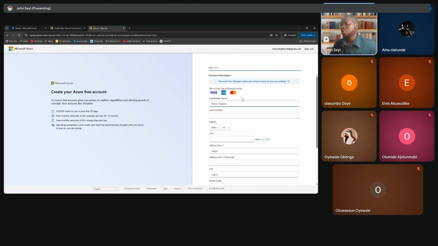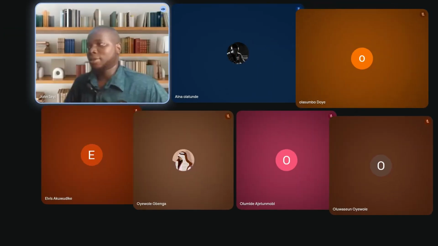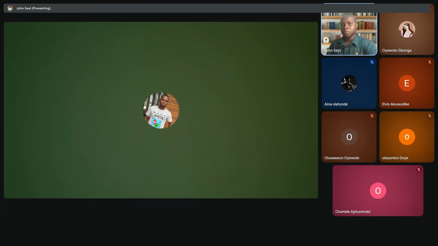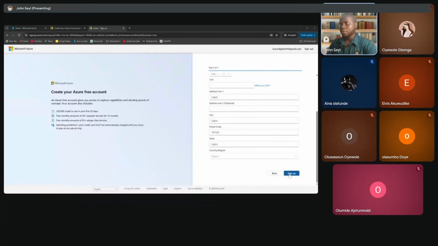Can you see? So they are asking me to put my card details. The reason why my card details is asked for is that if I use more than the allocated $200, it's pay as you go. Do you understand? But because of that, I'll be using my card details now. But I won't be sharing my screen, please. Guys, can you see my screen?